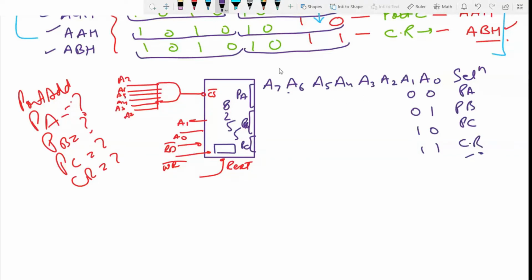What will be coming at these bits A2 to A7? Can anyone tell me what is the objective here? What should we take care? What should come out as output? Can anyone tell me? All should be 0. The output of the gate should be 0. This is what we need to take care of. The CS bar must be having the 0 input in order to select 8255.